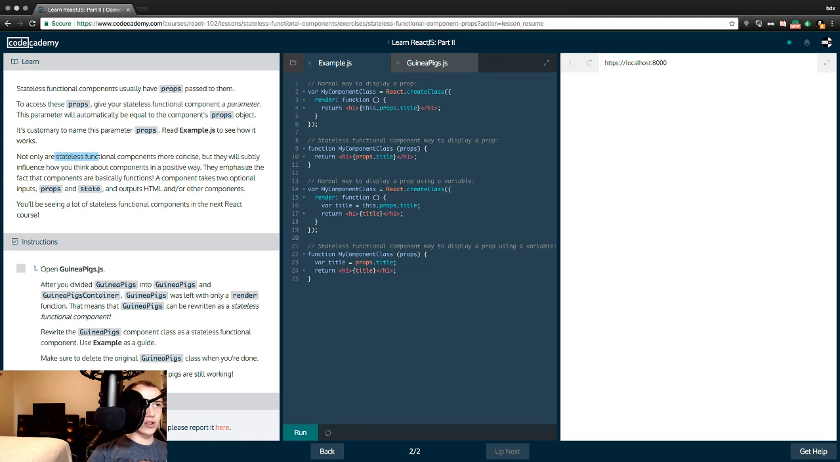Not only are stateless functional components more concise, but they will subtly influence how you think about components in a positive way. They emphasize the fact that components are basically functions. A component takes two optional inputs, props and state.